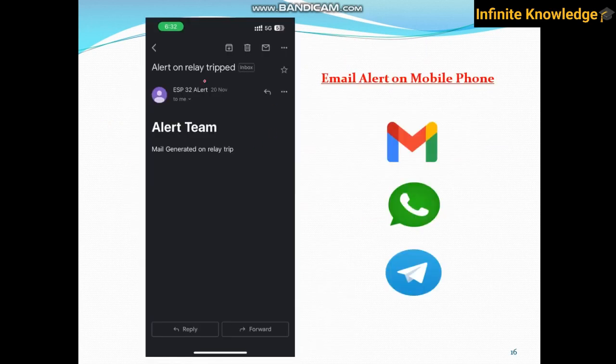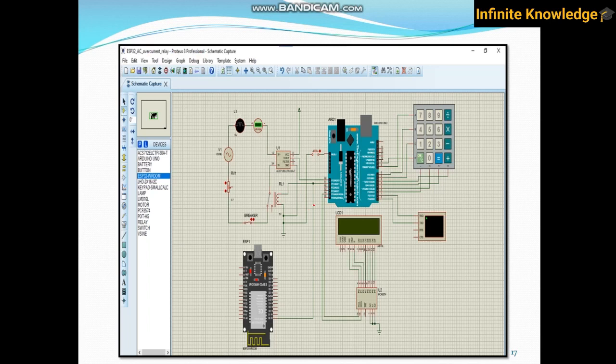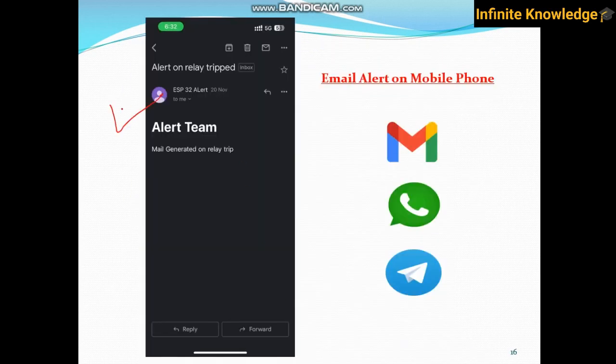So this is the email that is generated by this ESP32. I have made the system. You can see here, I have made the system and I have connected the relay to digital input D0. Whenever digital input D0 goes high, I will get this email, and this is the generated mail. This is how your alert looks, and you can modify all the text according to your requirement: mail generated on relay trip, and you can write relay 1, relay 2, relay 3 according to your requirement or the naming of your relay.